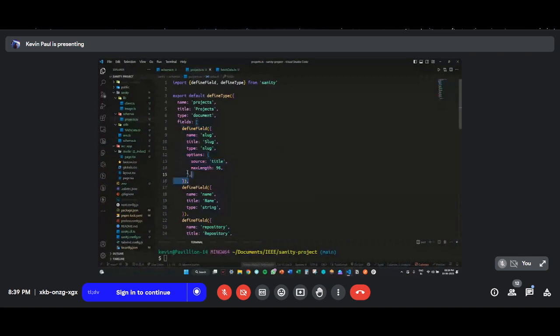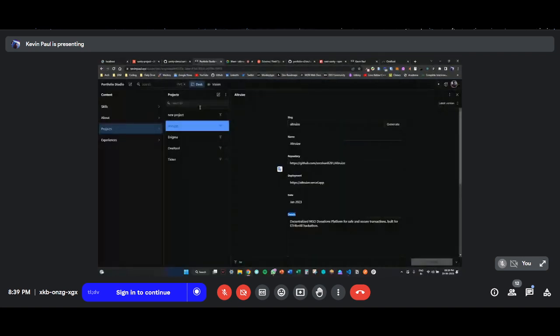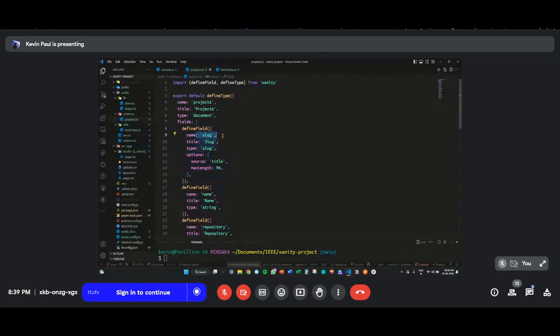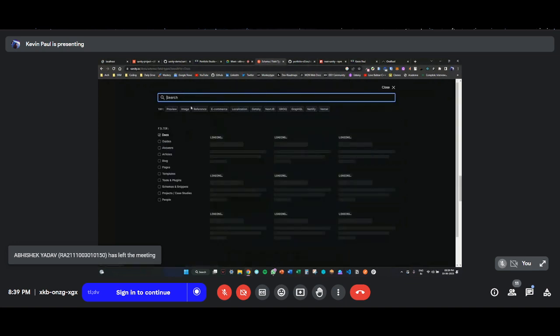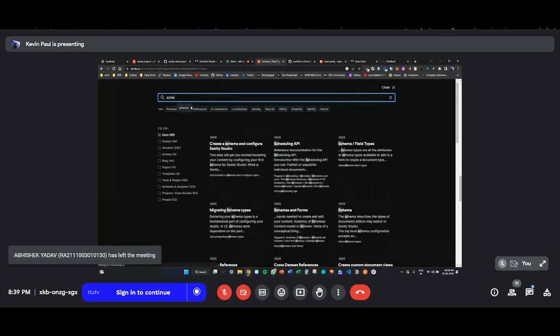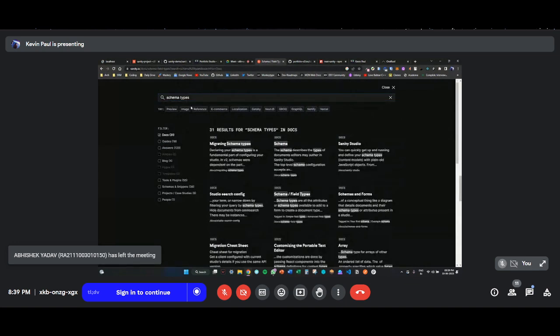So I want to define a slug for my project. If you have a look here, altruist. Let's say the name for this field will be slug, and I want to give it a title. Your titles can have capital letters, but your names should not have capital letters. So the type is slug. If you check out the types, we should have a schema types.